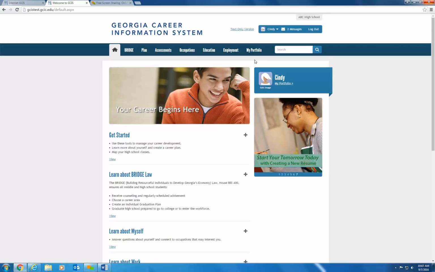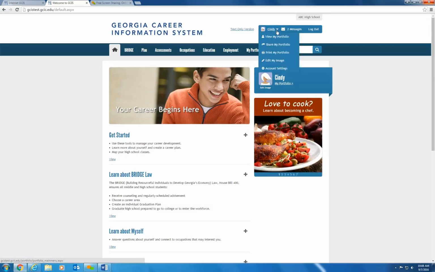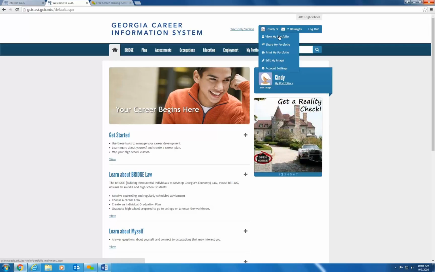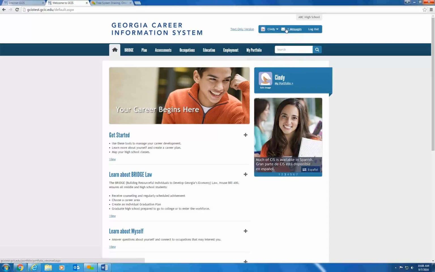Some of the things that you can do with a My Portfolio, if you look in the upper right-hand corner, you'll see that it has Cindy's name duplicated. It also has a little drop-down arrow where you have different functions that are available specifically for this student. So you have an opportunity to view the contents of the portfolio. The student can share their portfolio with a visitor. A student can print out their portfolio. They can edit an image. And they can also change their individual account settings.